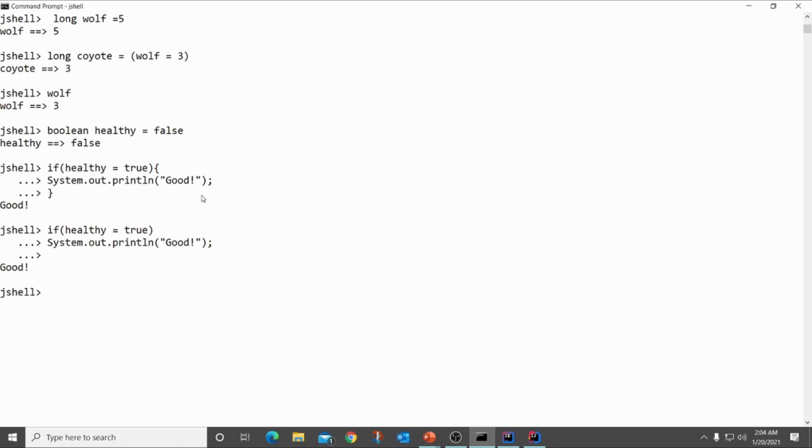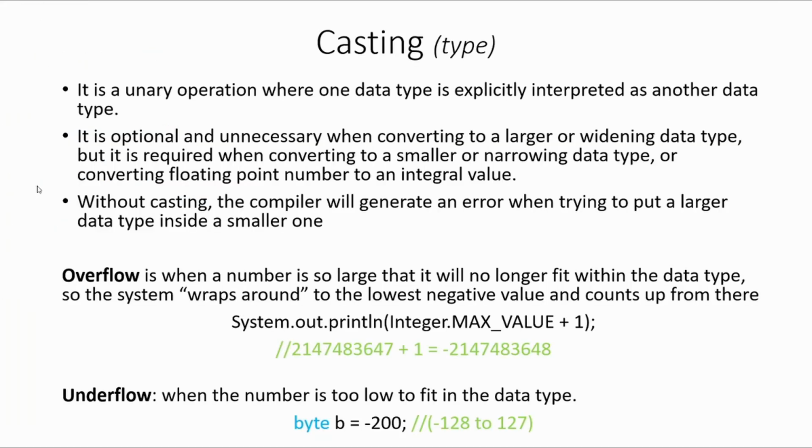Alright, so both are true. Casting. It is a unary operation where one data type is explicitly interpreted as another data type. It is optional and unnecessary when converting to a larger or widening data type.